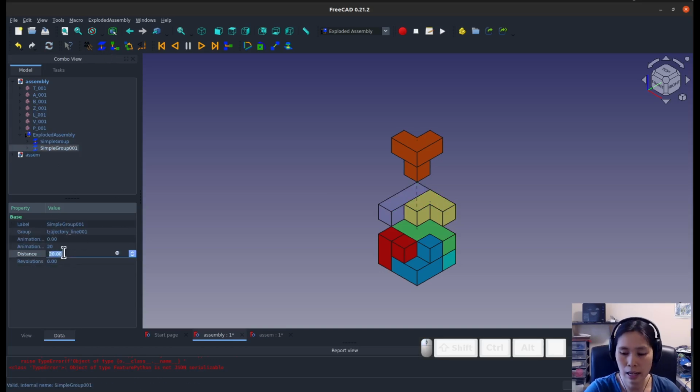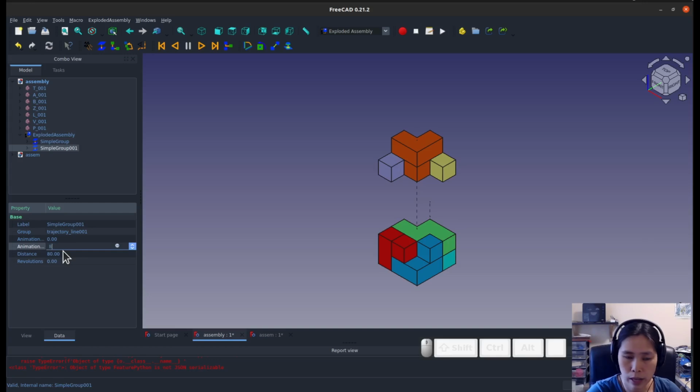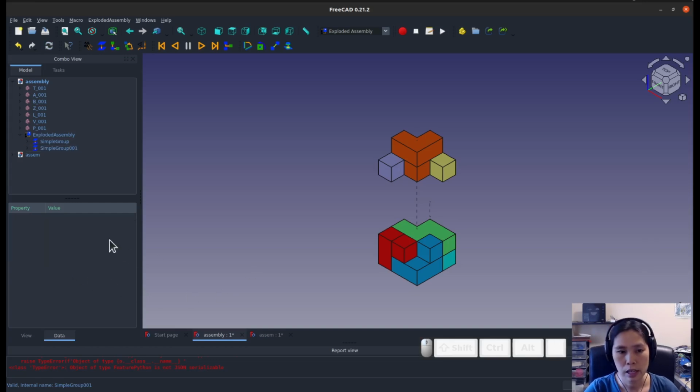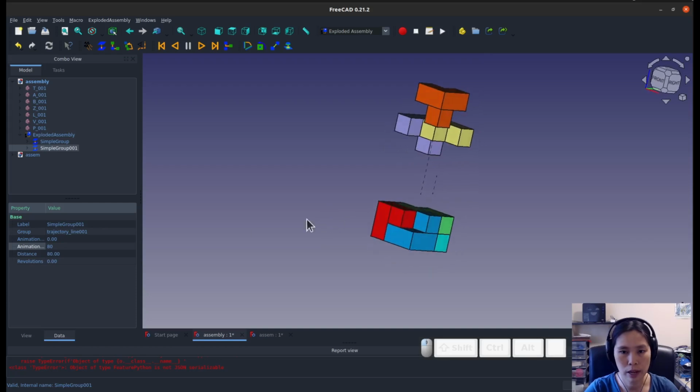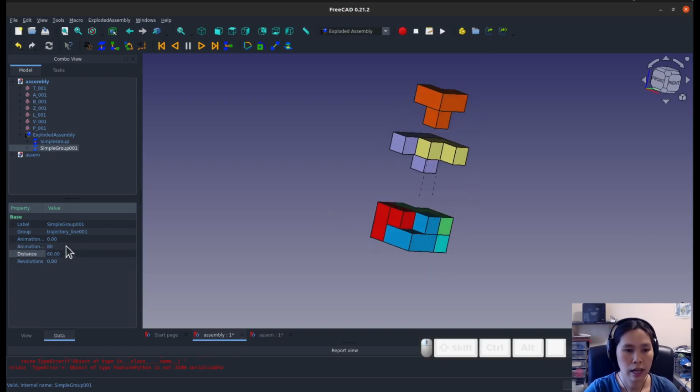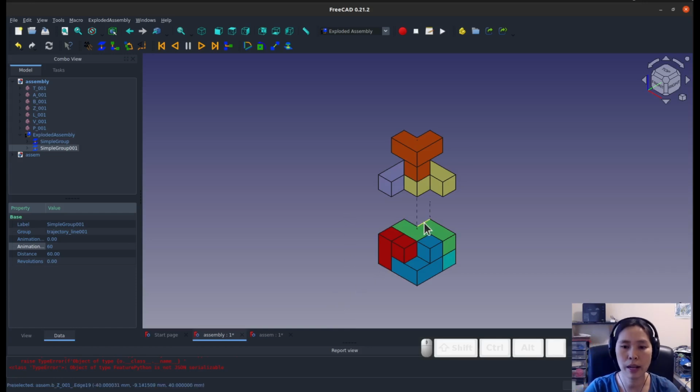Okay, the distance I want to choose, let's say 80 millimeters, and the step I'm going to choose 80 steps. Actually 80 is too high here because I cannot see the piece well, right? So I'm going to make it only 60, and the animation also 60. Check that we have the constant speed work when we simulate different pieces. Now let's go to 0 so we can have a look. Okay, it's going to be like this.